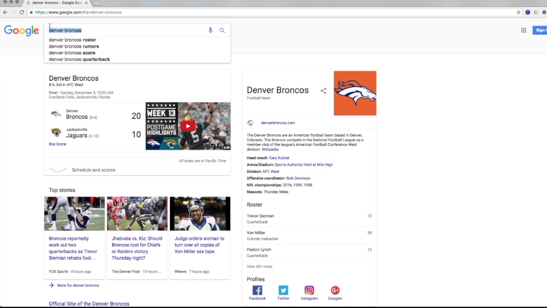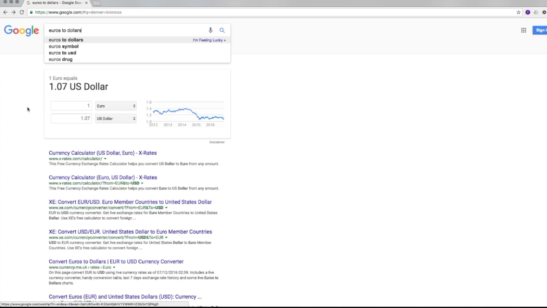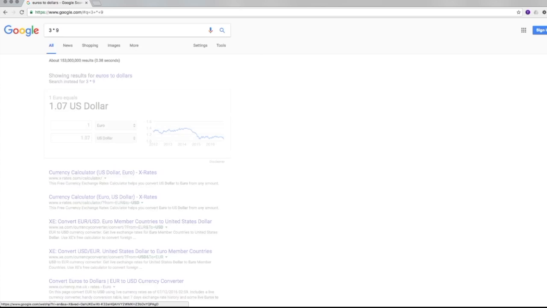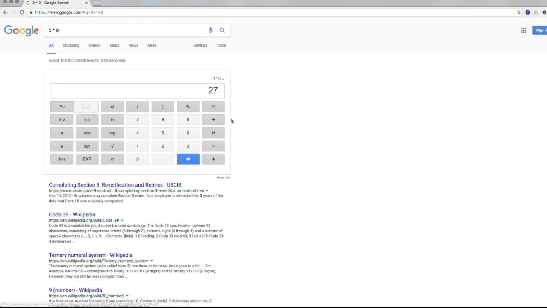Another useful feature is the conversion feature. So if we want to look at conversions, such as euros to dollar, it'll pull up this handy conversion. And we can see, say 3 euros equals $3.22. Another helpful feature is the calculations. We can type a math equation here, such as 3 times 9, and it will give me a calculator as well as the answer. So, since we're here to talk about research, let's get back to talking about research.